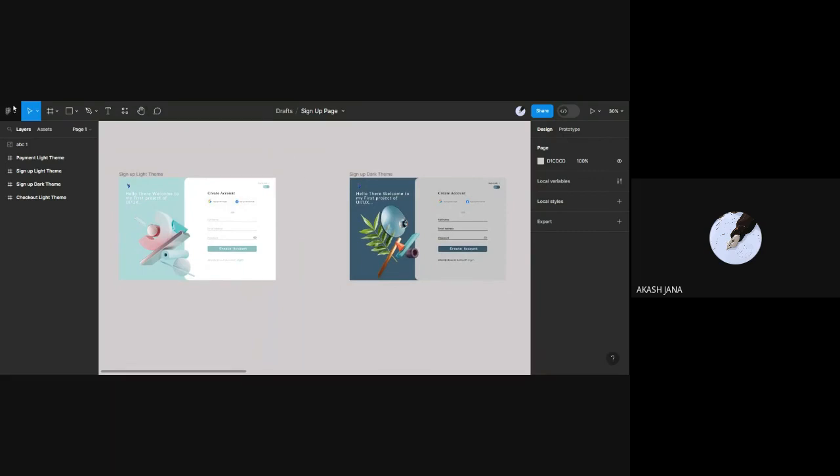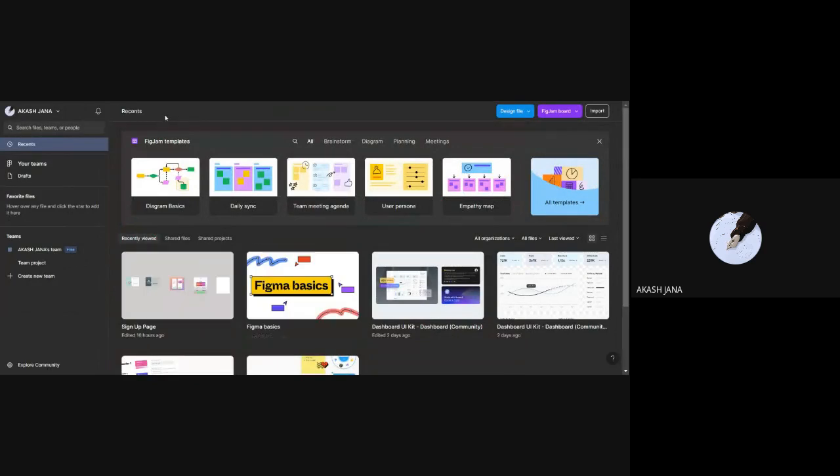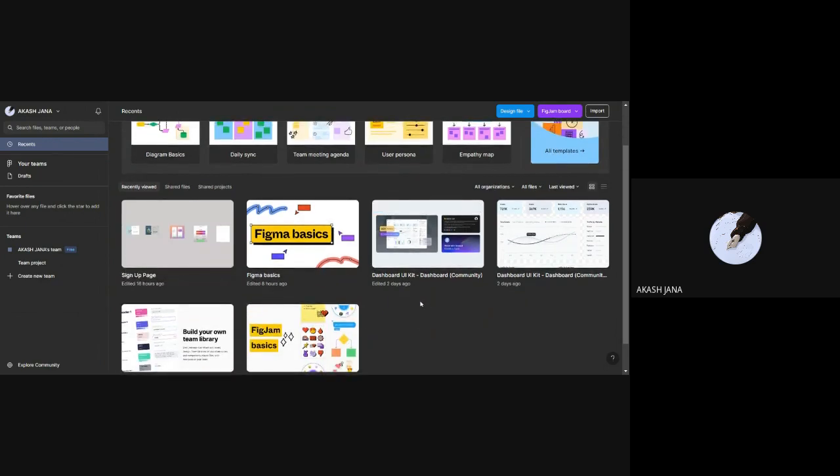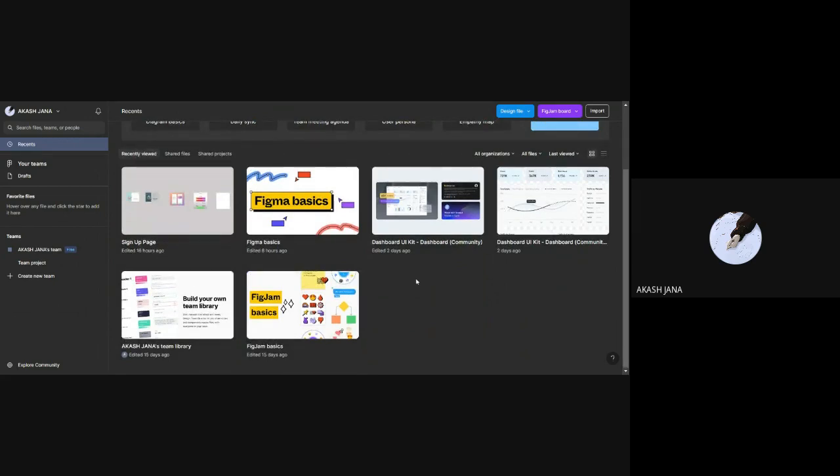Okay, so before beginning, let me show you how your dashboard looks. Here are some templates they have provided, and you can visit more templates from here. Then here are the projects you have made, and when you log in, you will get these two: basic Figma and Jamboard basics. Another one would be this one, a library. It will be your personal library. Suppose you are making a project, and in that project you are using the same button a lot of times.